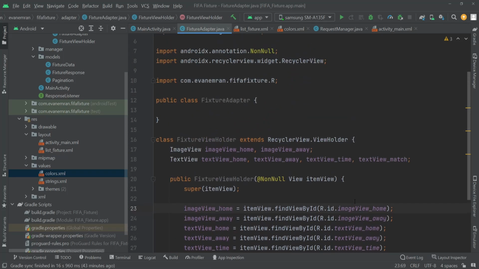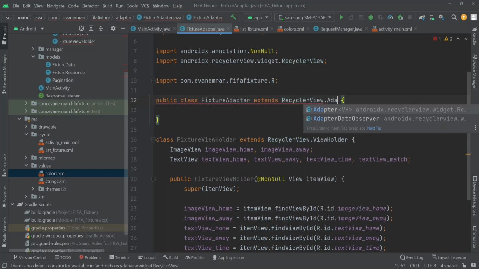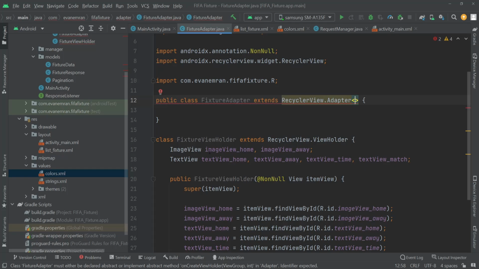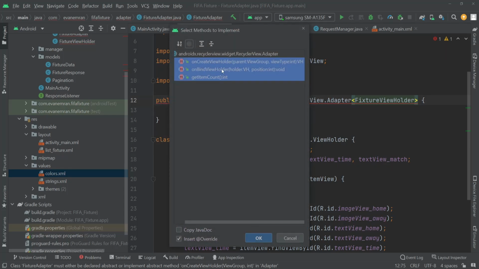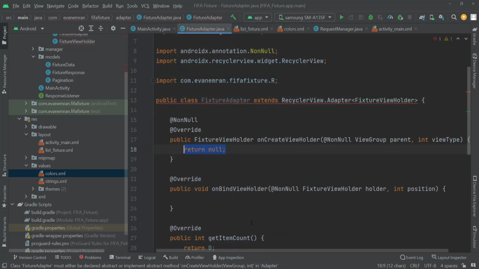Okay, so our views have been initialized, and now we can pass this fixture view holder. Because we are going to extend the default RecyclerView adapter here, and we need the custom view holder for that. So I'll write RecyclerView.Adapter, and in the parameter of the adapter we have to pass the view holder. So we copy the custom view holder that we created and paste it here. It will show some error because we need to implement some methods. So we'll click on implement methods, select all these three methods and click on OK. So here we got the three methods and our error is now gone.